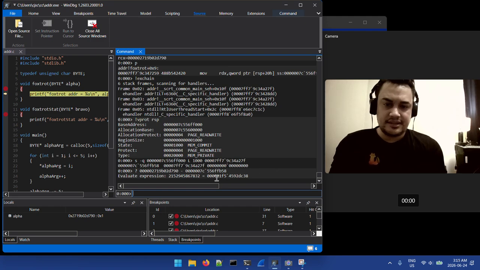And so what we see is that the address of the dynamically allocated array is located at least 2,000 gigabytes above where the structured exception handler is. So we can't actually overflow into that.